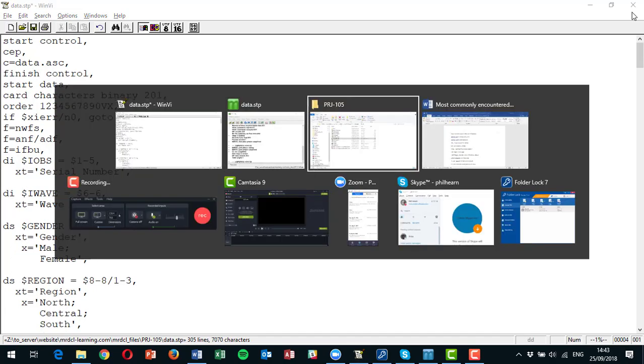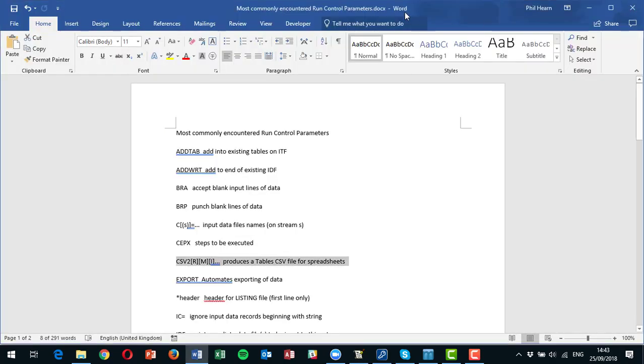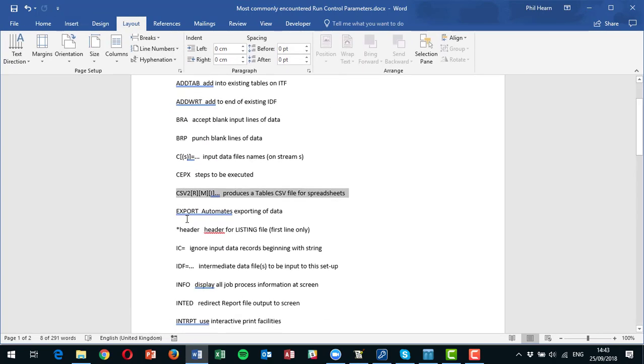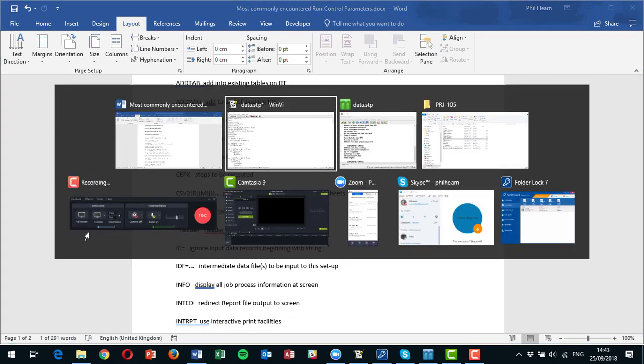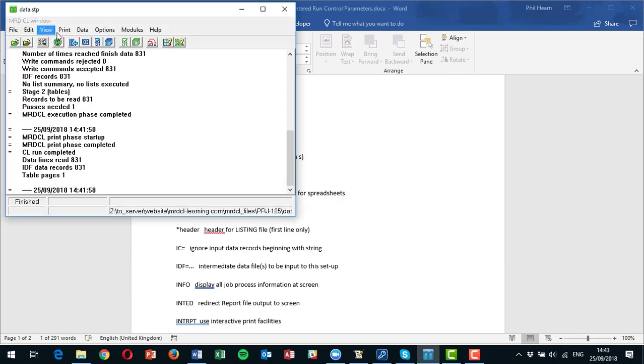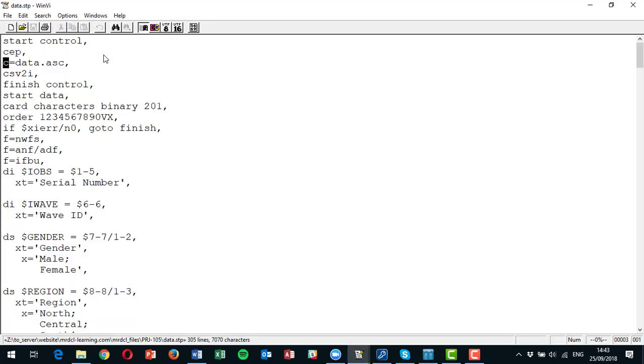All right, let's move on to some of the others now. I think we're going to do some a little bit faster now. The next one on the list is an export feature, and that allows you to export automatically to different formats. Now this really is just a shortcut for the data menu. So rather than going data export, and there's a whole video on exporting data from MRDCL, you can just say export equals SPSS, for example. Let's just do that.